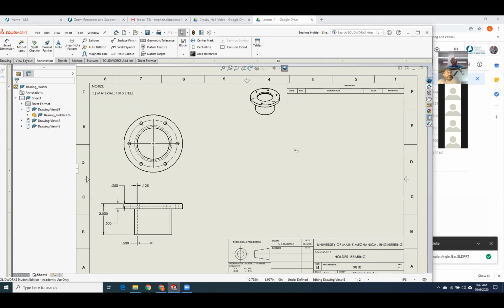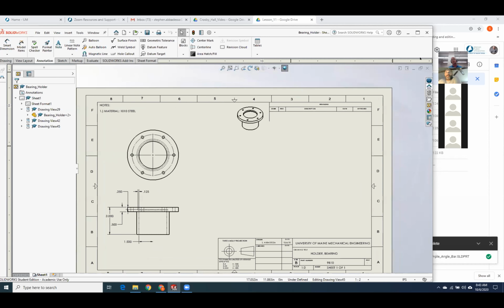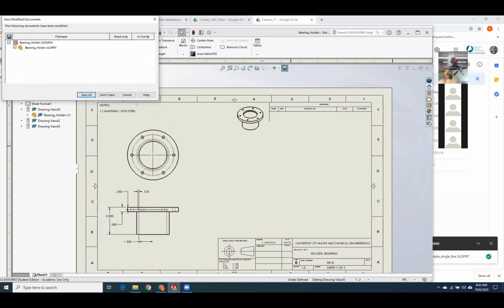Okay, so that was section views. That is how you cut the part to look inside and dimension objects that you wouldn't be able to dimension otherwise, because we never, ever, ever dimension to a hidden line. So section views are often used on internal features. So we'll get rid of that.